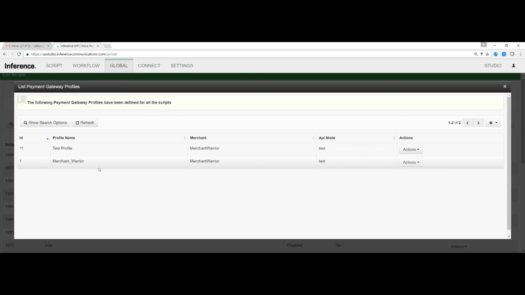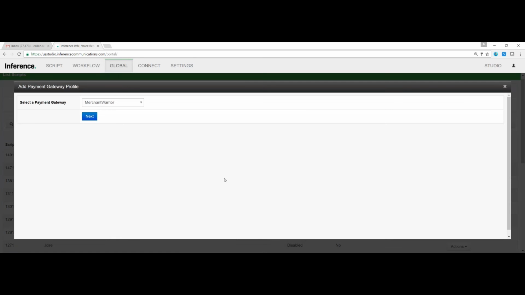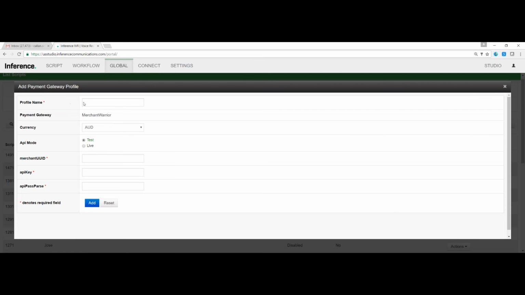If I wanted to add a new payment profile, I could just go up here and click on the plus button, and I could actually pick any of the gateways. So let's pick Merchant Warrior, and then I'd go through and I'd pick my currency, I'd set my mode to either test or live, and then I'd provide the information that the payment gateway provider has given me when I signed up for an account. So this is a thing called a merchant UUID, an API key, and an API passphrase. And that's it, simple as that. Once I've got that set up, I can then go in and use that within my actual application.